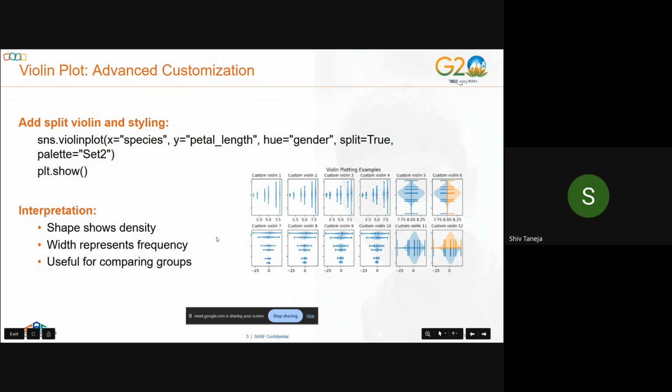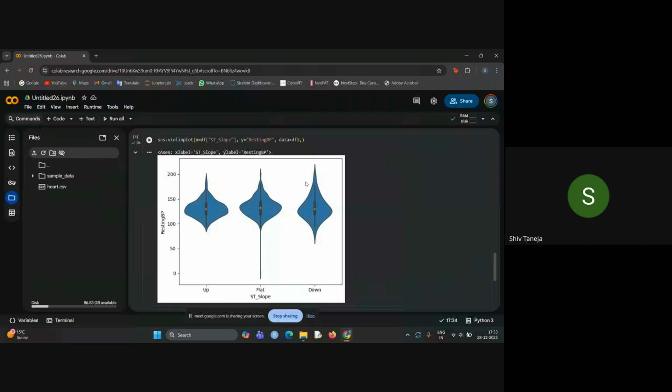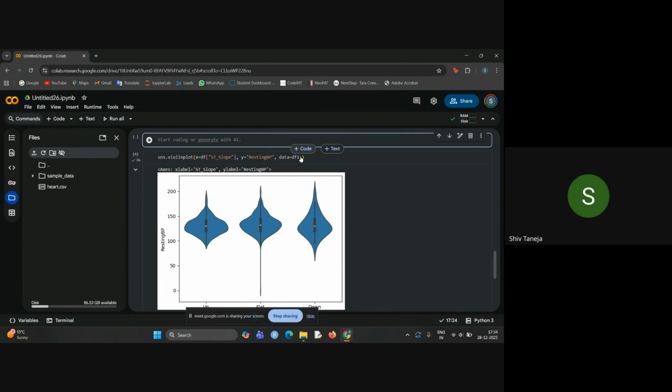It is sort of like a bar chart. Okay, it is used to describe some kind of categorical values, to compare categorical values of a group. So let's try with split equals true. Let's see what happens.